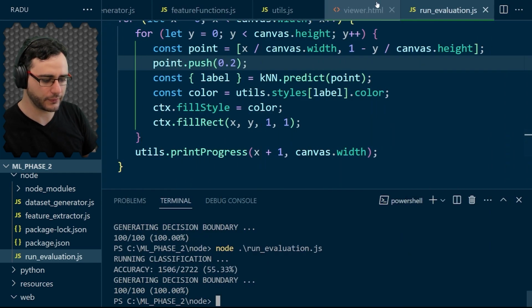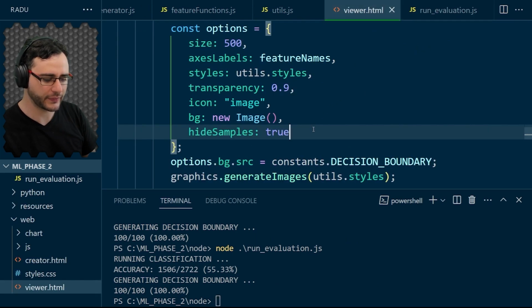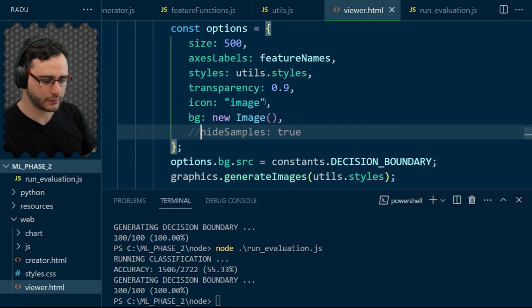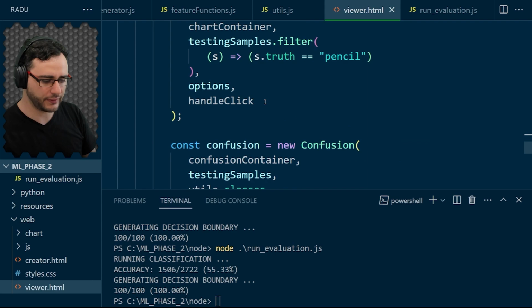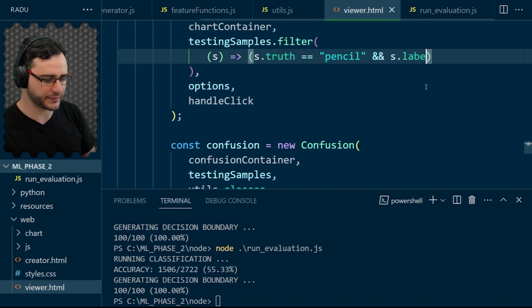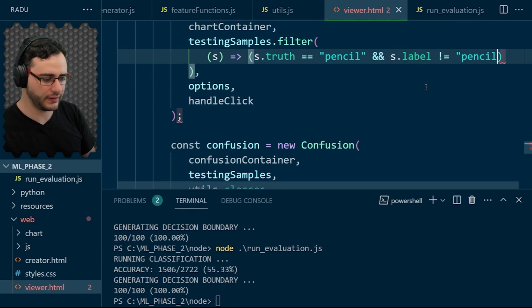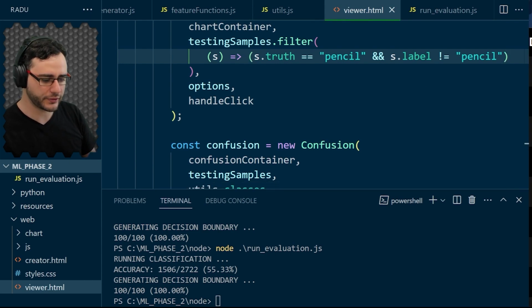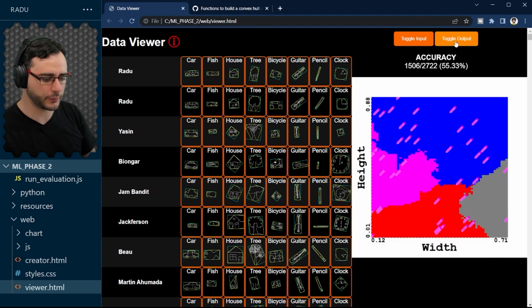I'm going to go to Viewer HTML and remove this hide samples. Let's comment it for now. And here, let's still focus on the pencils, but only those pencils that are incorrectly predicted. Let's refresh, toggle the output. And here are the incorrectly predicted pencils.